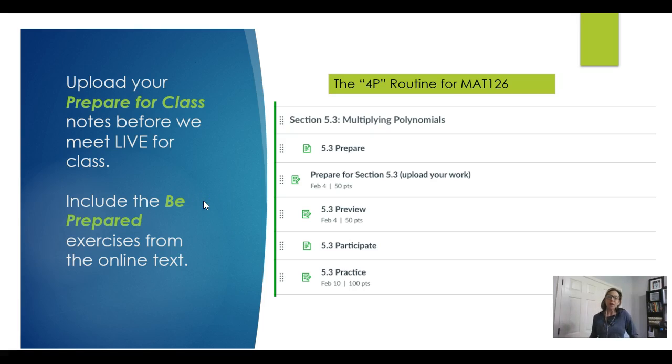Okay. All right, so let's summarize our 4P routine. So we talked about prepare. So when you prepare for class, that's when you do those be prepared exercises in the online text, and that's when you're taking notes on one of the templates provided as you engage with the content in the Google Slideshow. After you take those notes, you do upload your work. That is where you will be evaluated according to that 50-point scoring rubric. So the first P of the 4P routine is P for prepare.